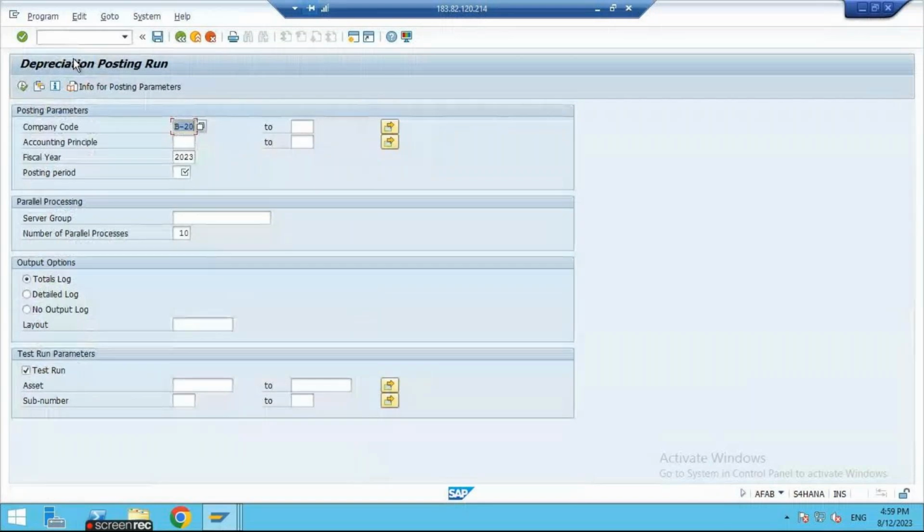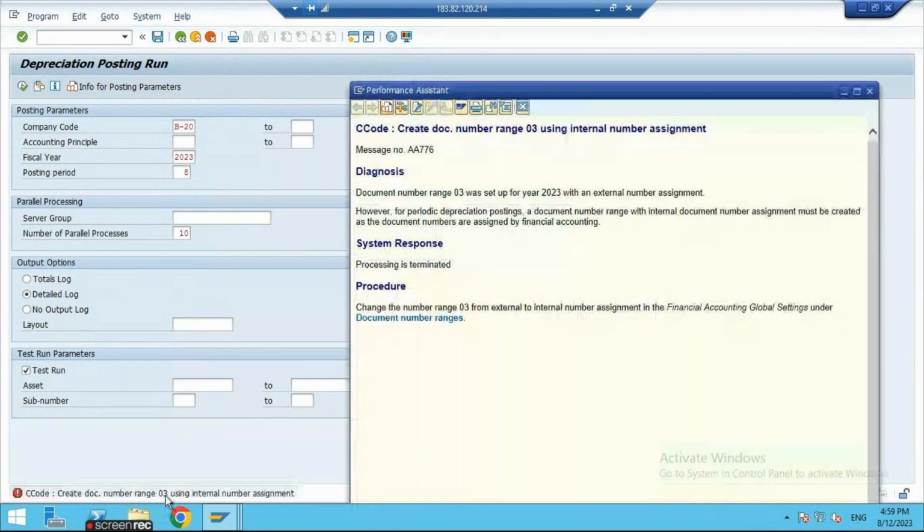So now I want to run it for the August period. Enter the posting period 8, fiscal year 2020, company code BI-20, detailed log, and test run. Run it in test run and execute. The number range will come as this one. Actually it should come 505, but it's coming 03. So let it be whatever it comes, no problem.